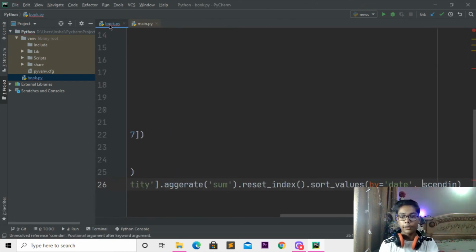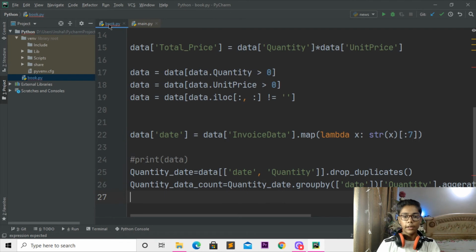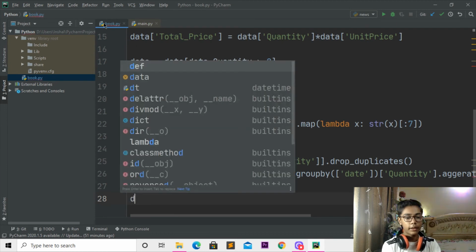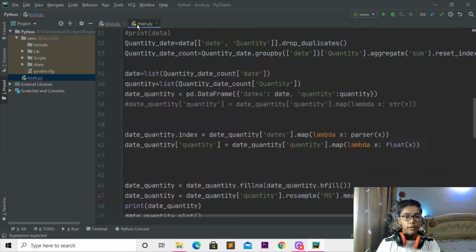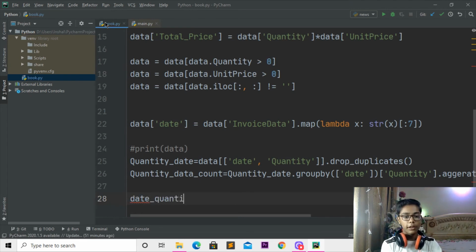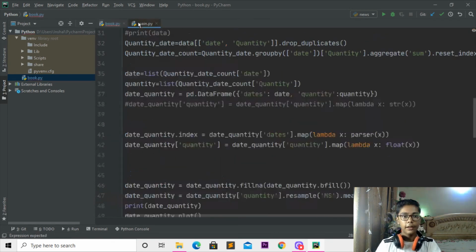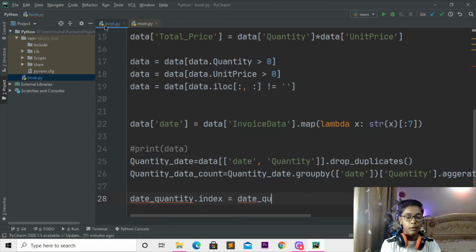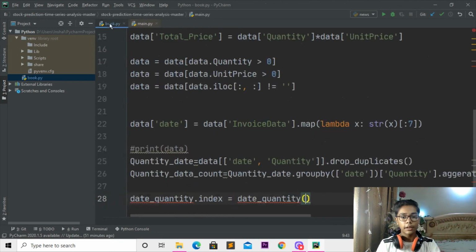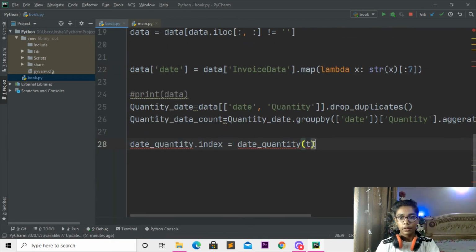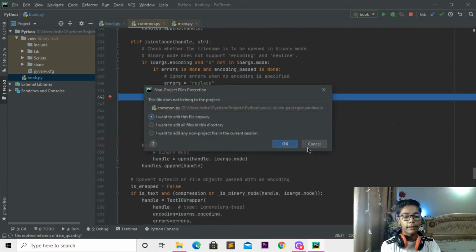So here you have to write a before that, and then write equal here. I will write 0, then I will move down and come here, and write date equal, then here I will write date quantity. Then I will write dot index equal date quantity. When you've done with that, I will close this bracket and write dates. Before that I'll close this, and now I'll write a square bracket, then write dates.